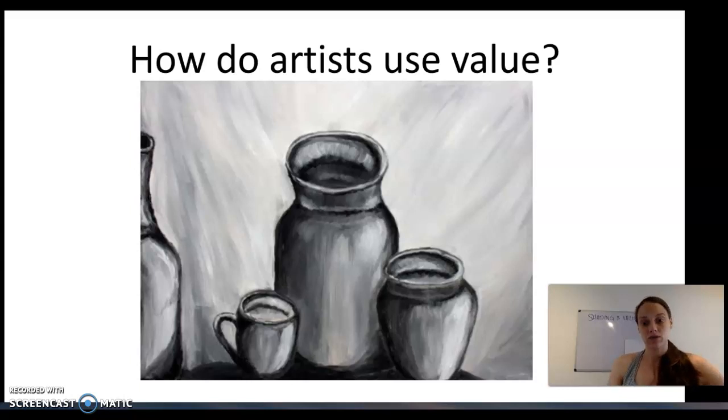So in this picture right here, we've got a cluster of some objects, and the values that are being used are telling you where the light source is. The light source is on the right-hand side. There are highlights over there. Highlights are the lightest areas of an object. There are shadows on the opposite side, so that's the darker areas. There are shadows on the insides of the objects, which lets you know that they're actually three-dimensional. They have an inside to them.